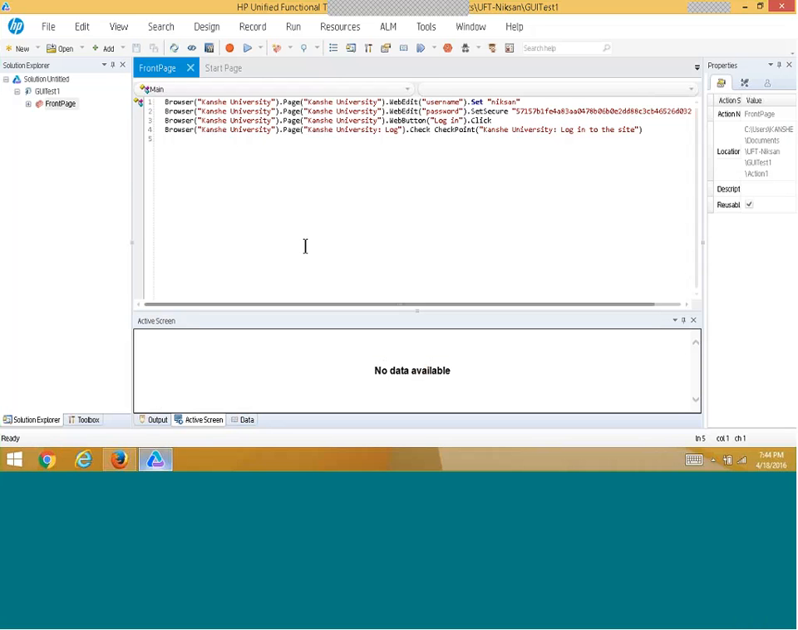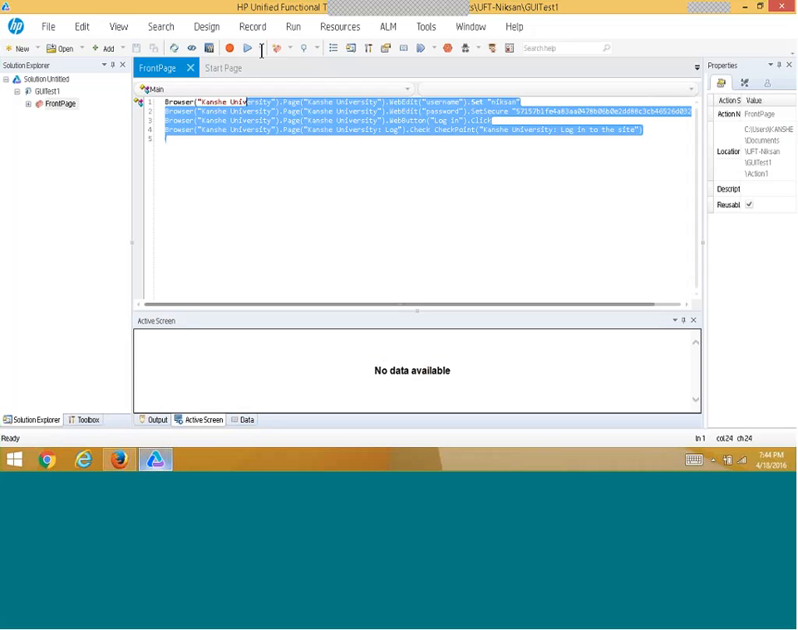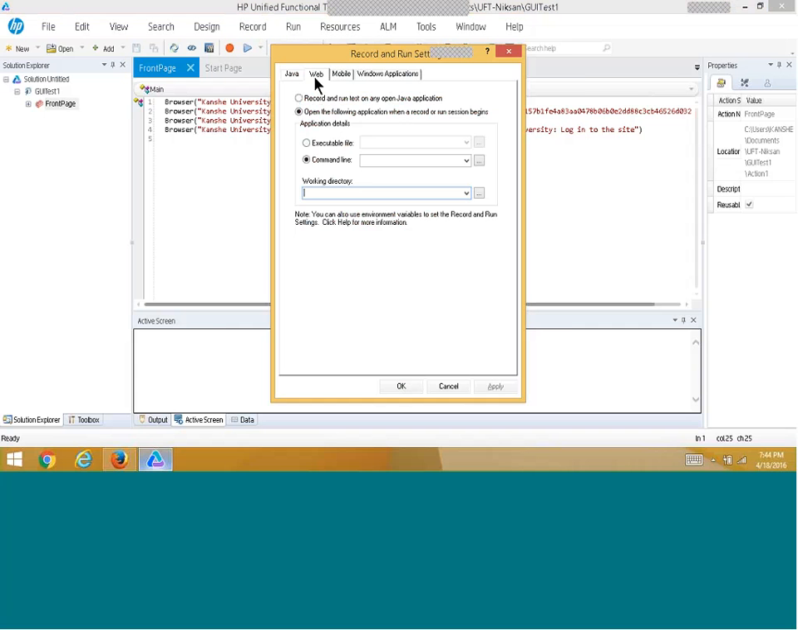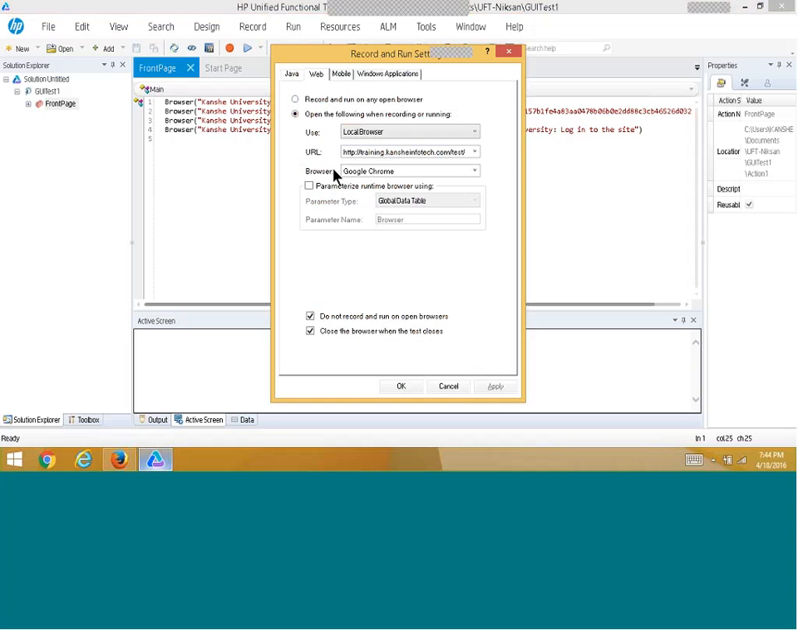Now let's look at the record menu here, and record and run settings. In record and run settings, this is the same thing which we put when we first started recording, the first window which comes up when we create a new test. Over here we had chosen Google Chrome.